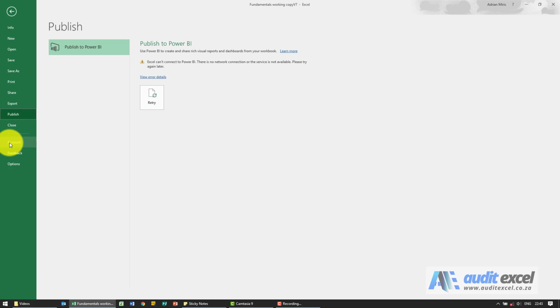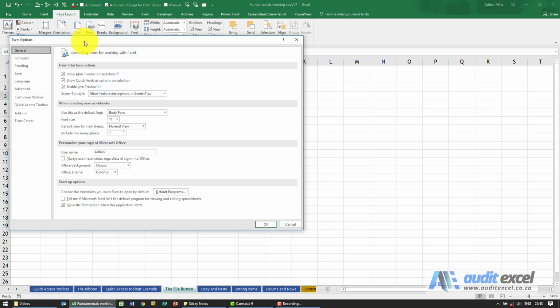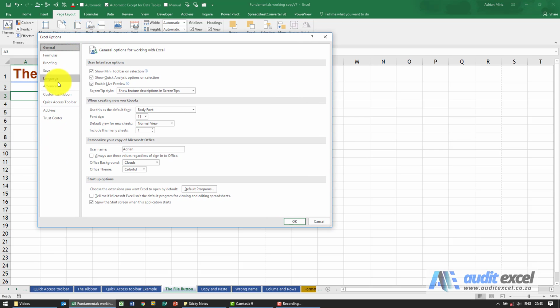There's an accounts button on certain versions depending on what you've got. You've got a feedback button, but then there's an option button. So this is if you want to now start customizing Excel. So if we click on it, what it does, it goes and shows you all the options you have. Quite a few useful ones in here.